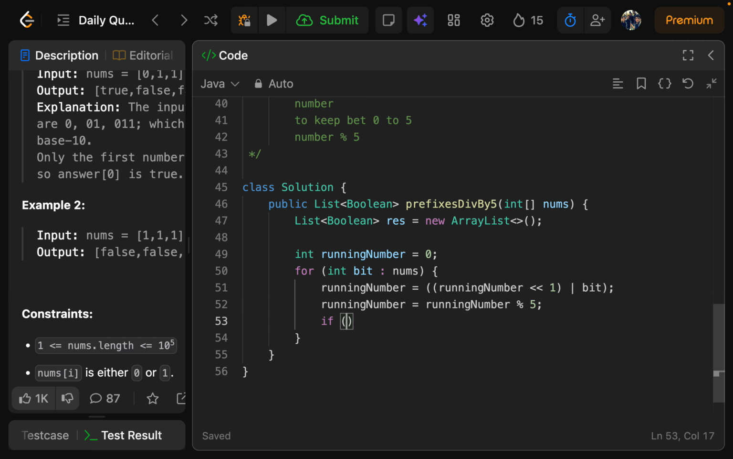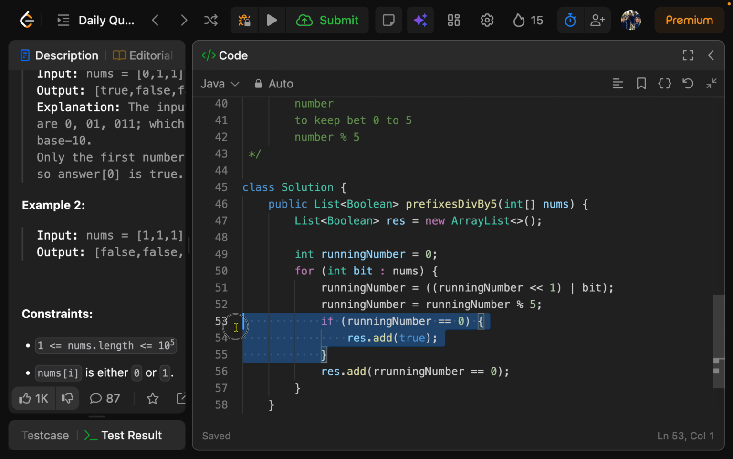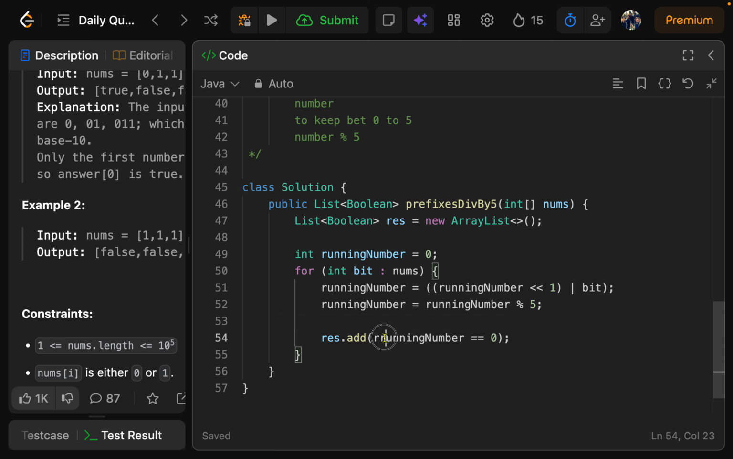And if this running number is equal to 0, which it can be because I'm modding with 5, so it can be 5 and 5 mod 5 was 0. So if that is the case, then I would just go ahead and result dot add true, or just wait a minute. I'll just result dot add running number is equal to 0. This is more fun. So if it is true, it'll store true. If it is false, it'll store false. And ultimately I'll return the result.